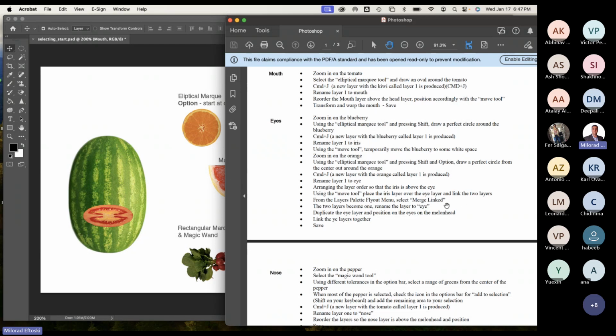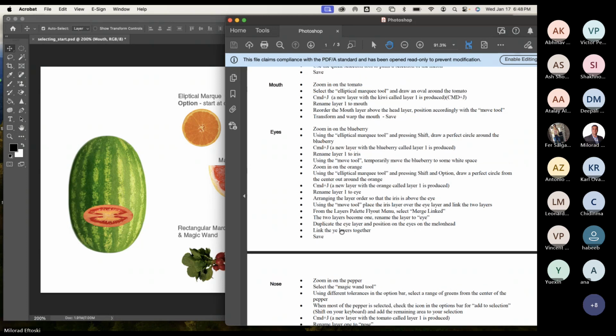So we're going to learn how to link layers, merge the linked layers, and then rename the two layers so they're amalgamated into one layer. We're going to duplicate it from one position and create the other eye, so from the first one we make two eyes, and we're going to link the layers together and save the file. So it's about time.